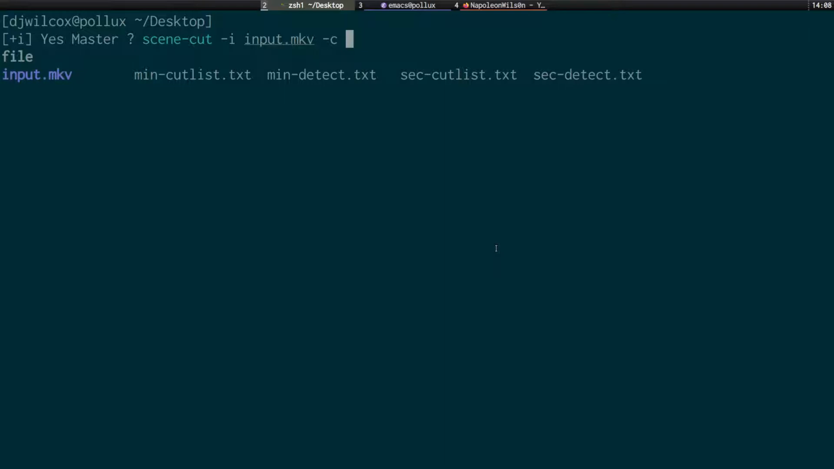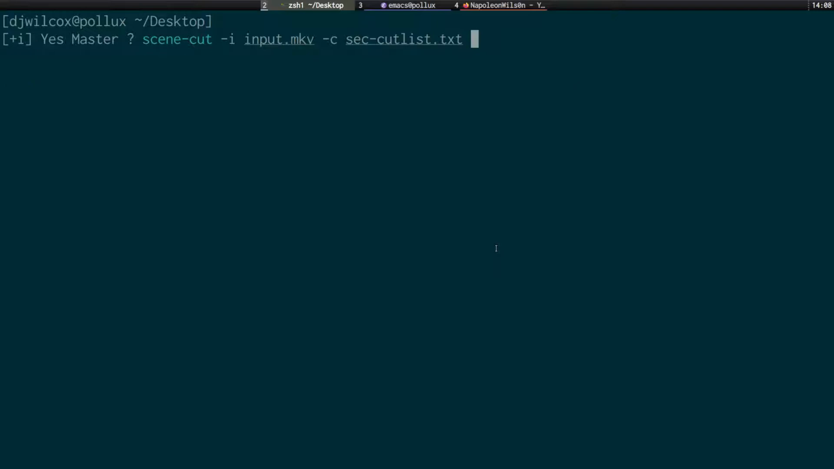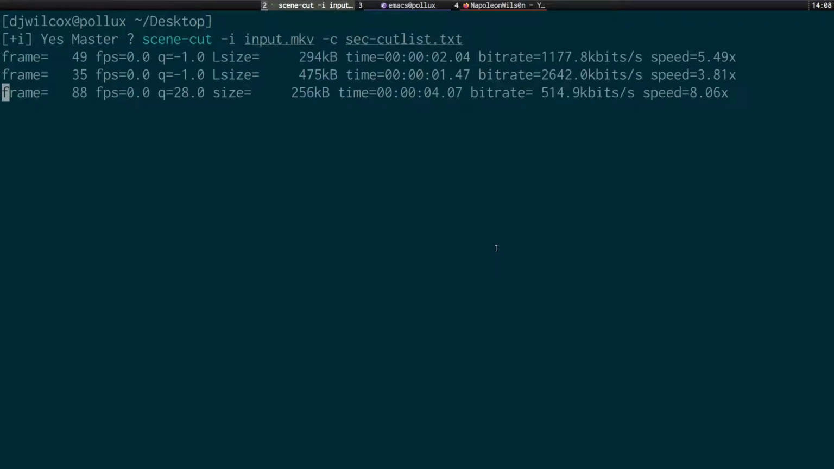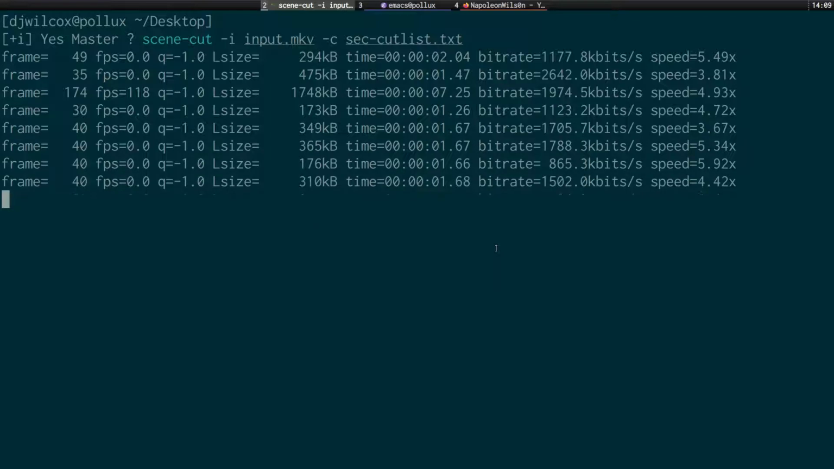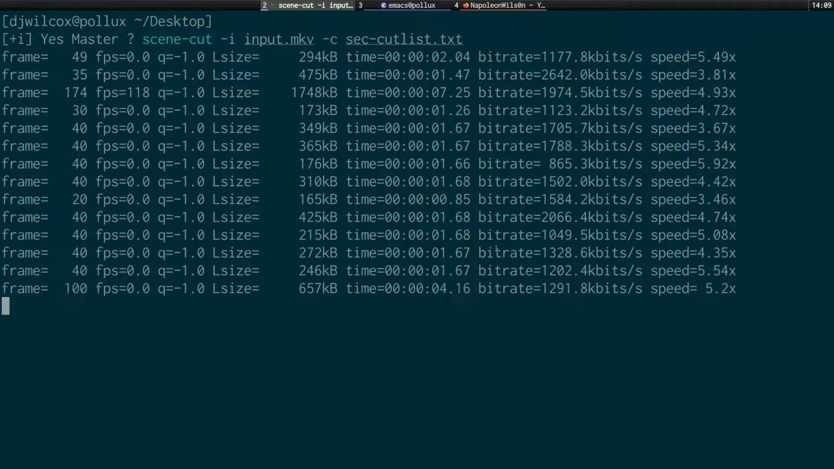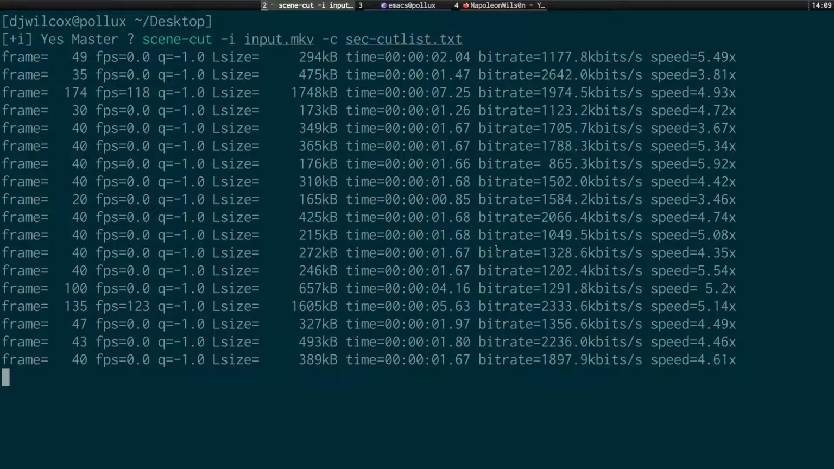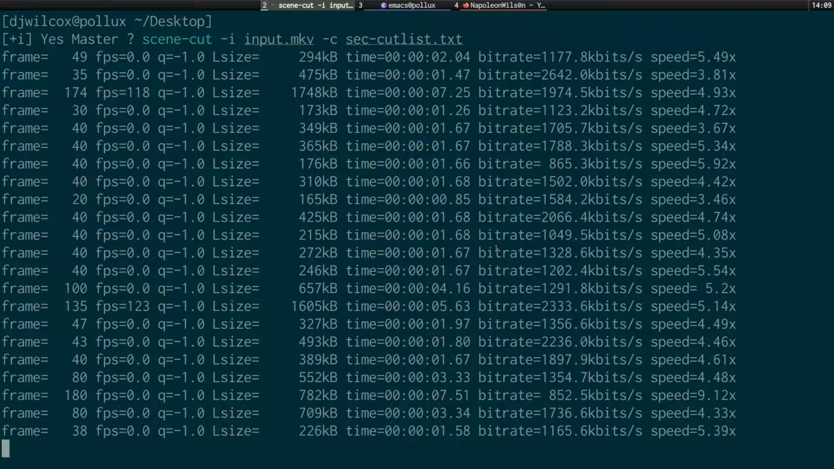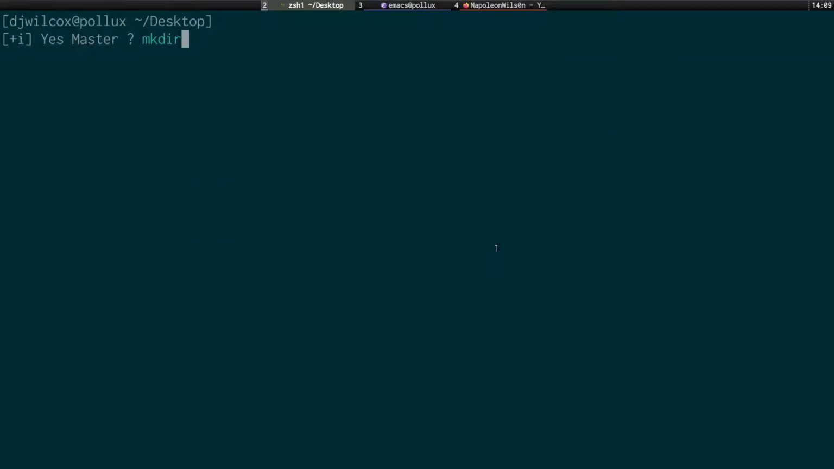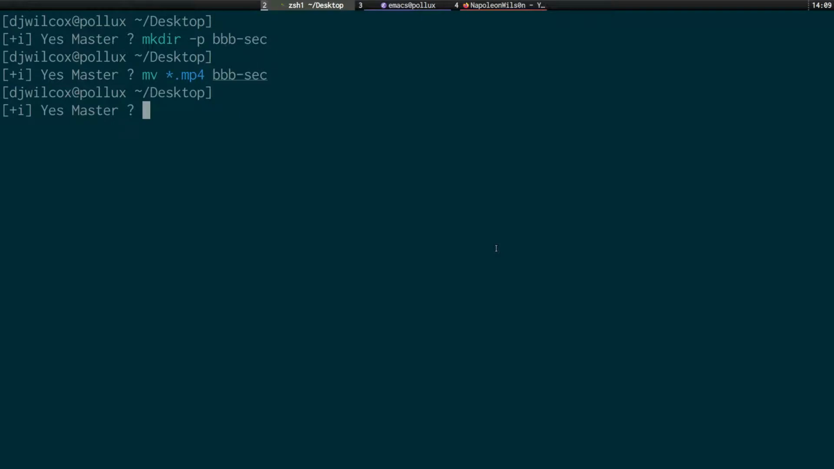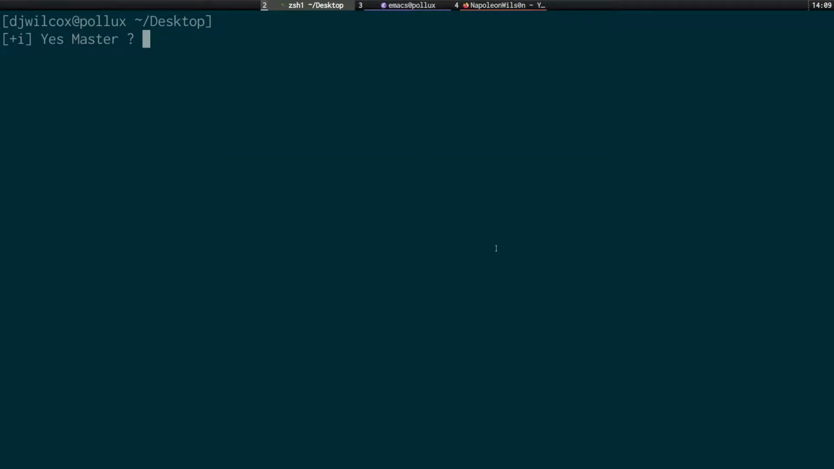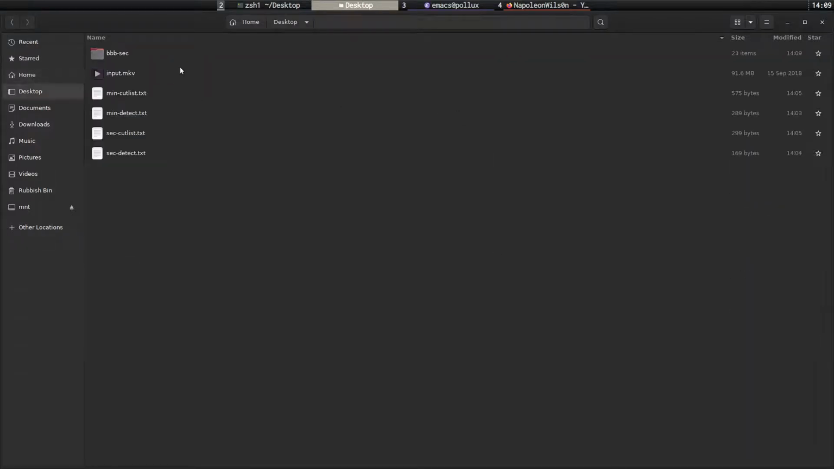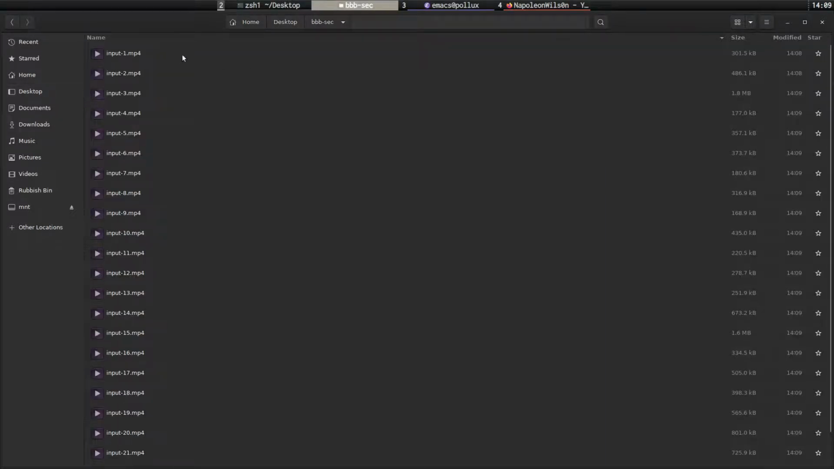output as the seconds. So we run sec cut list, and basically what this is going to do is go through and create all the clips. I'll wait till this is finished and then I'll put it in a separate folder. So we'll say make directory -p bbb seconds, and what I'll do now is open the file manager and go through these clips so you can see.